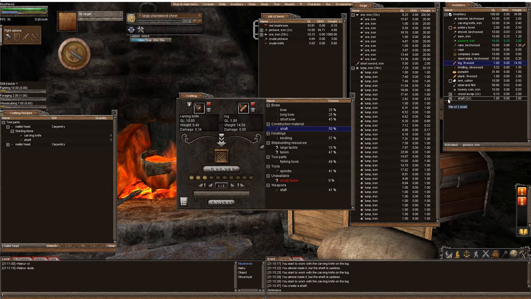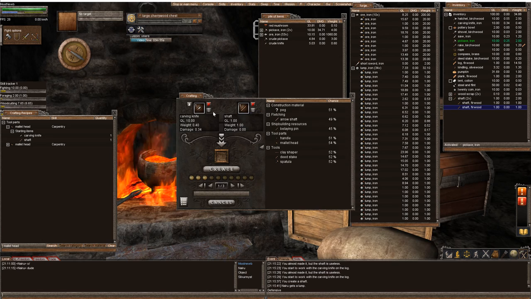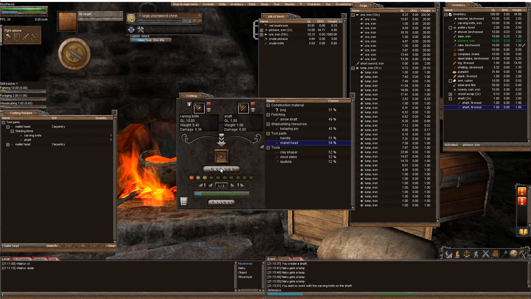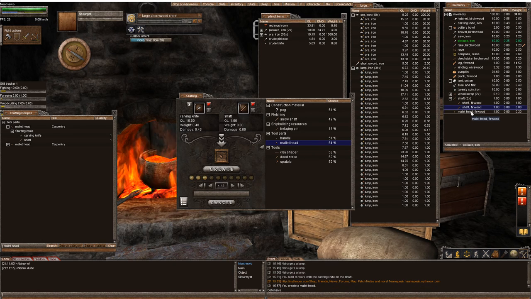I'm gonna expand the shaft. I'm gonna drag one into the window. I have my carving knife already there. I'm gonna make a mallet head. I click on the mallet head. I'm gonna make it. Here we go. If I click on the skills tab here, it's telling me my carpentry is 5. Perfect. Okay, so I made the mallet head.